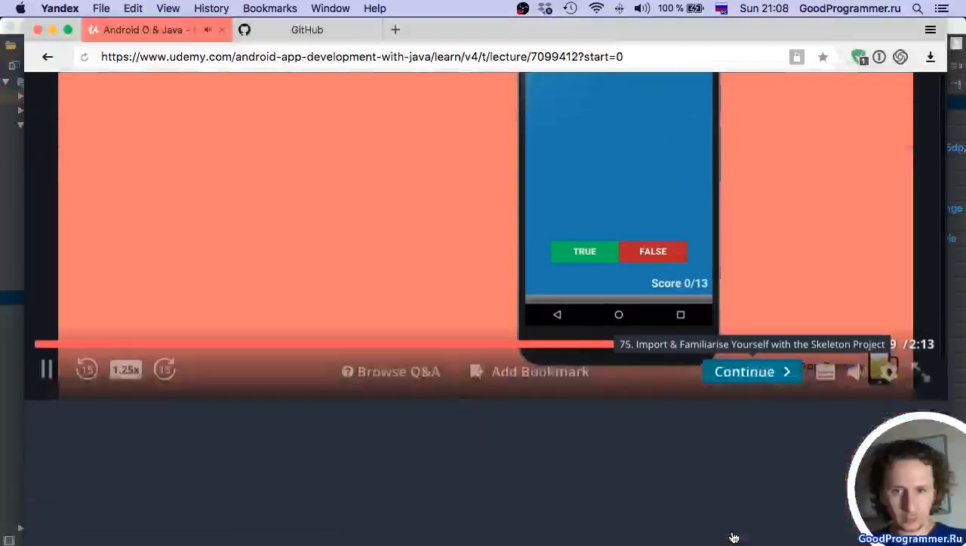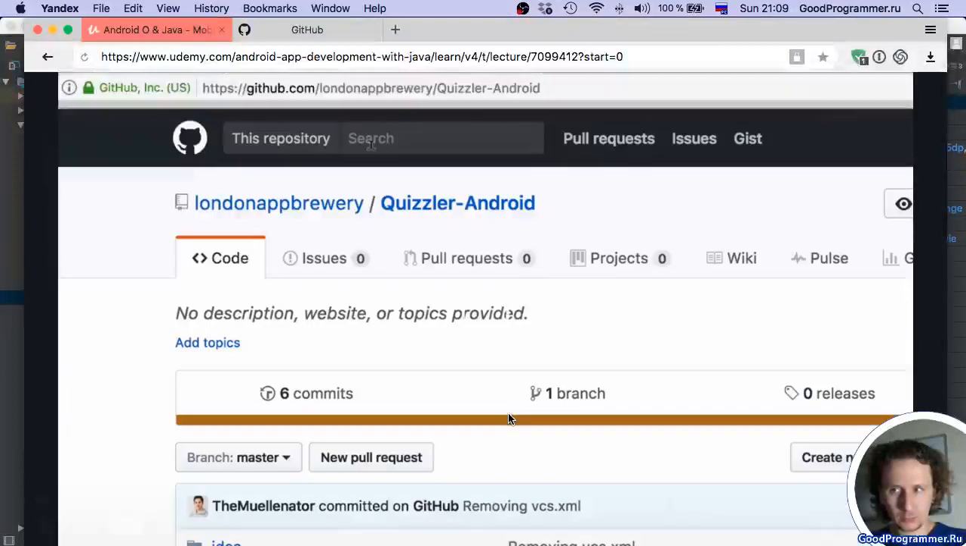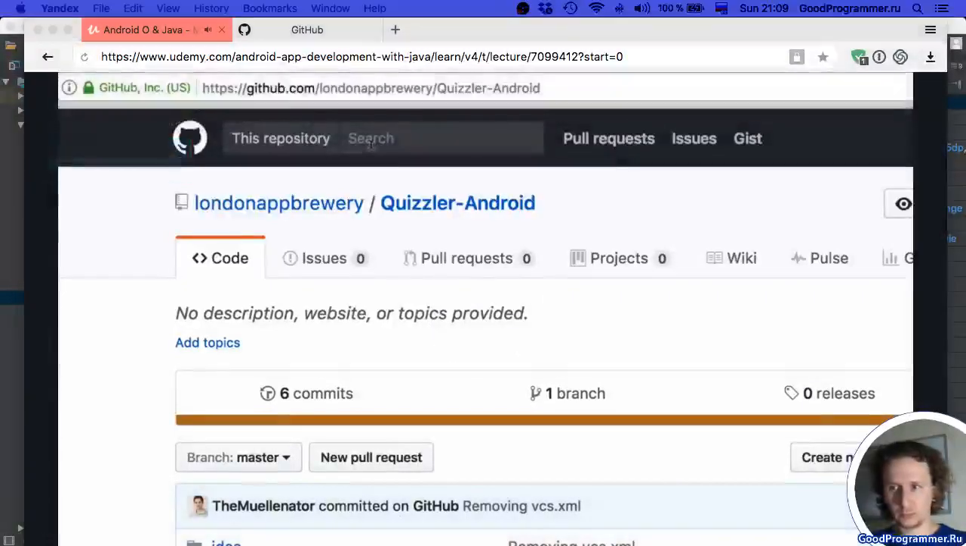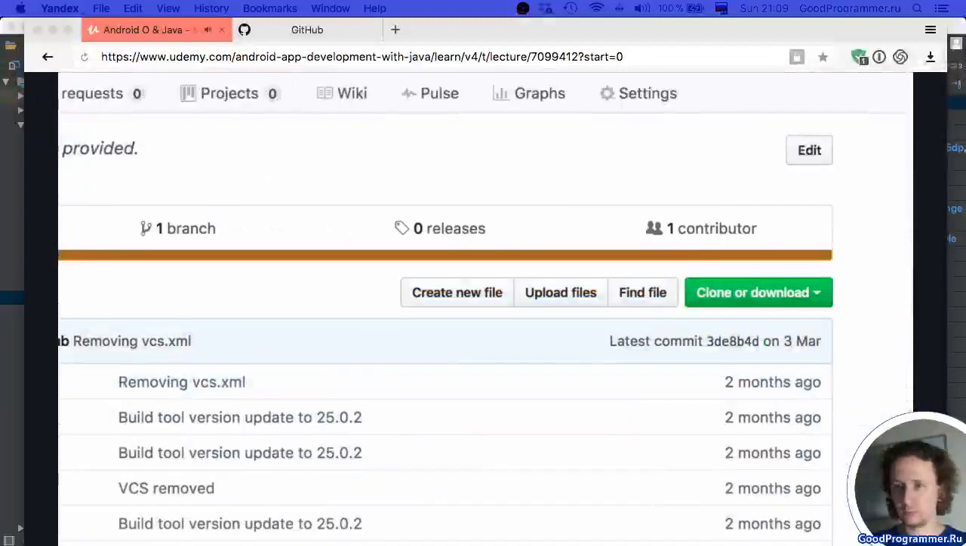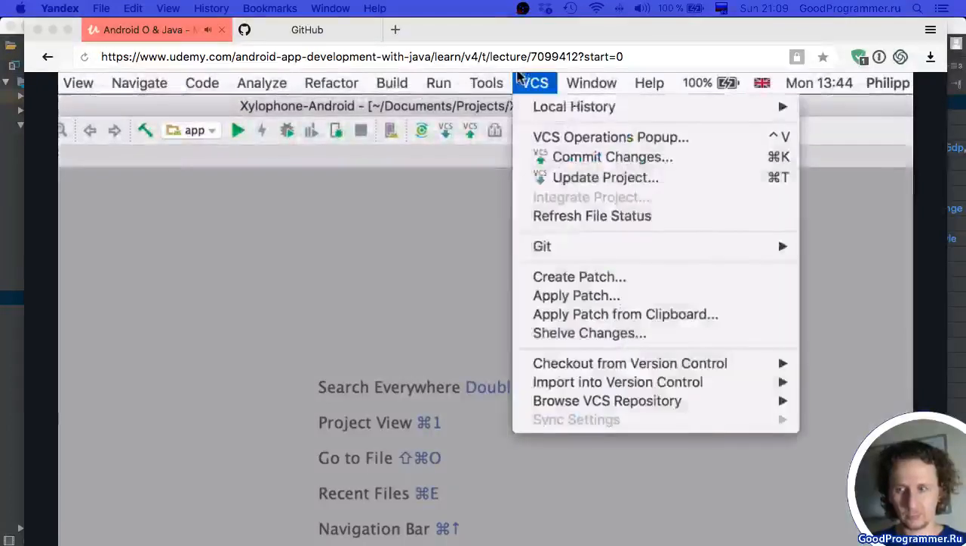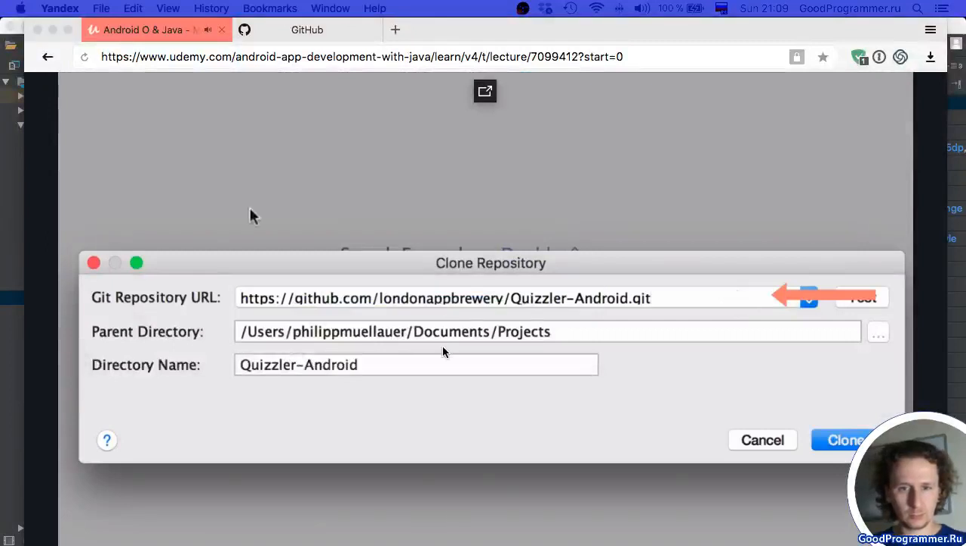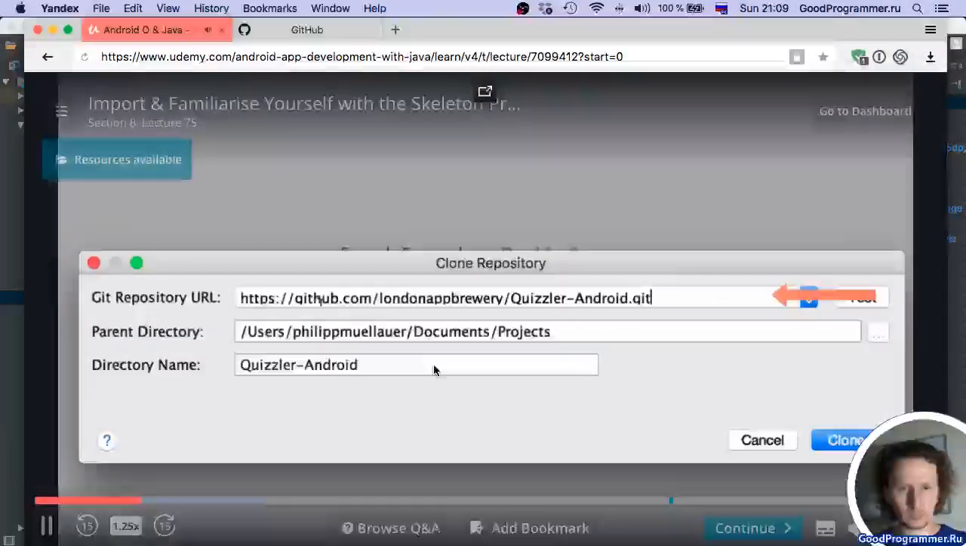Well, I can't wait to dive right in, so let's get started. As with all of our later apps, the first step is to head to GitHub and download the skeleton project. Now, previously we've imported a project like this. We've clicked on clone or download and copied the URL to our clipboard. And then back in Android Studio, we went to VCS, checkout from GitHub, pasted in our URL, and then hit clone. So you can open the Quizler stuff.